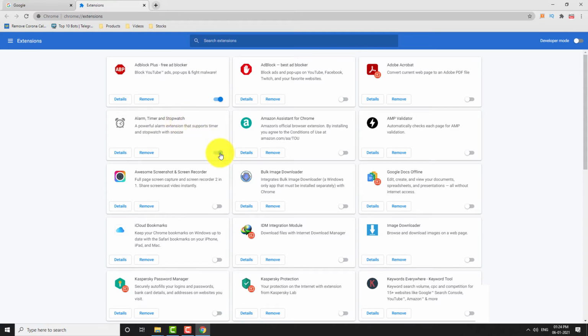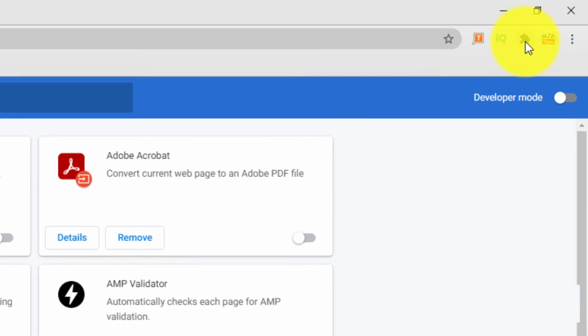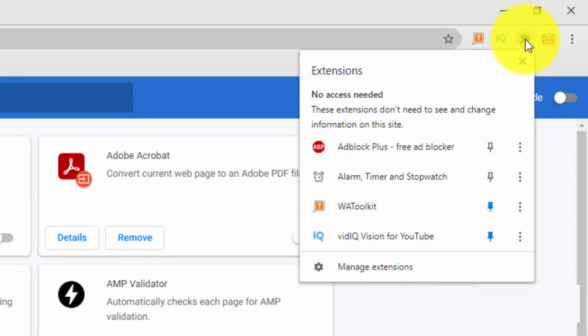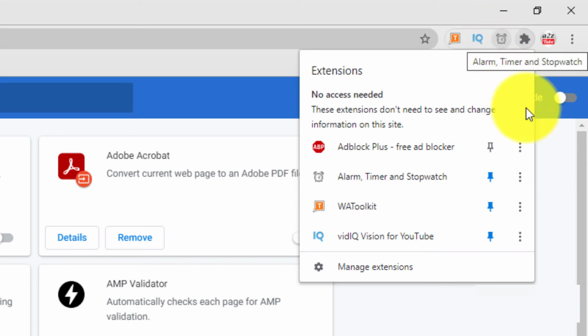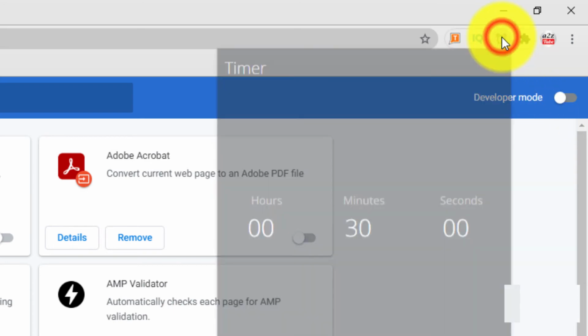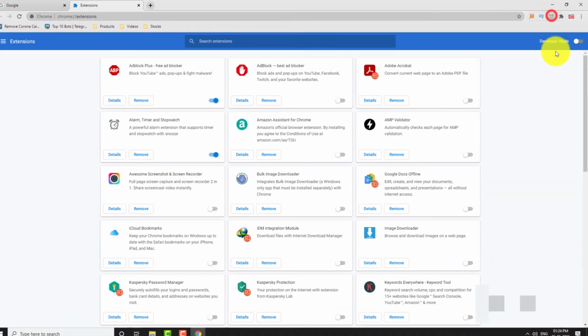To pin this extension, click the wrench icon in the address bar. Click the pin icon next to your favorite extension. That's it. Selected extension is now pinned to the address bar. This is how you can enable an extension in Google Chrome browser.